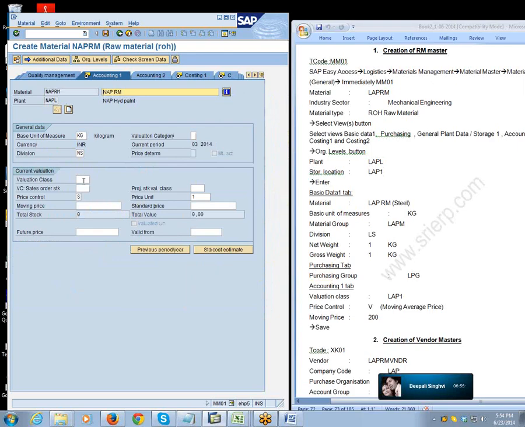Okay, valuation class. Okay, this is the important issue from FI point of view. You remember we created 3 asset classes, one for raw material, one for finished goods, one for services. You remember? Okay, so this is a raw material. So we are assigning valuation class NAP1.